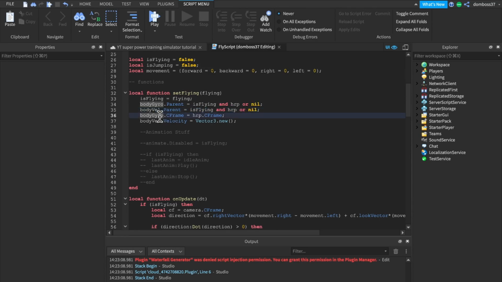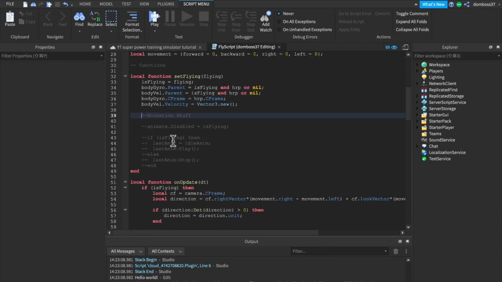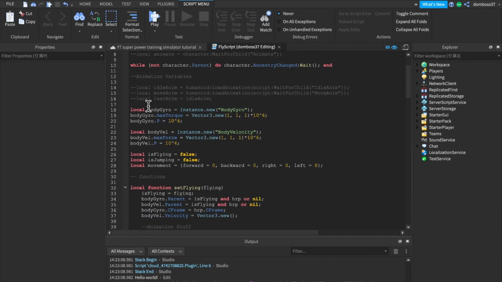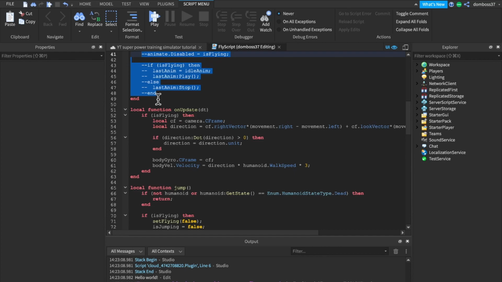And then we set the body gyro CFrame to the humanoid root part CFrame. CFrame is kind of like position, but a little bit different. We set the body velocity's velocity to a new Vector3, but it's just an empty Vector3. So then there's some animation stuff that I commented out again, and you would just do this if you name the variables the same up here. Once again, don't worry about that until a later video.